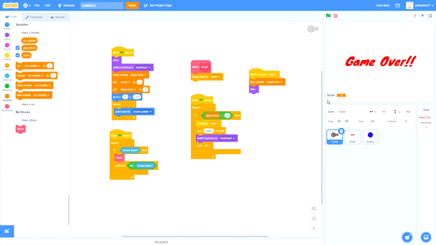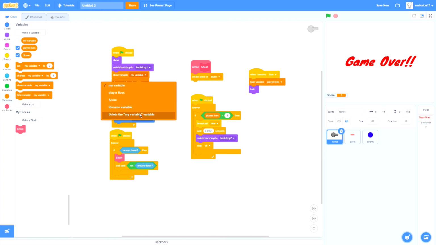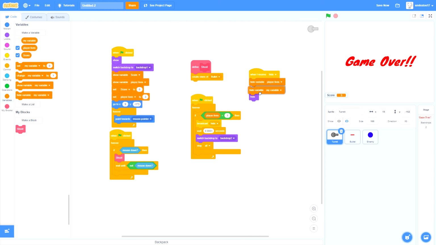And we also found another bug, which is the score variable doesn't go away, and that's easy to fix. We just have to go to the beginning of the script and then show variable score, and then when we receive hide, we want to hide variable score. Easy peasy lemon squeezy.